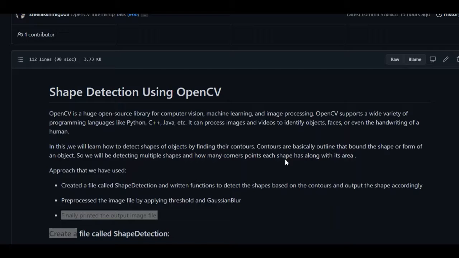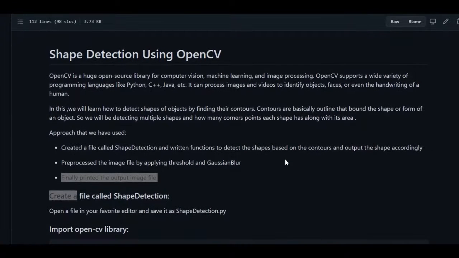For this, the approach we will use is creating a shape detection file and writing a function in it which will calculate the contours and draw the contours around the shapes, and there will be some checking process to check whether it is a triangle, circle, or any other thing.